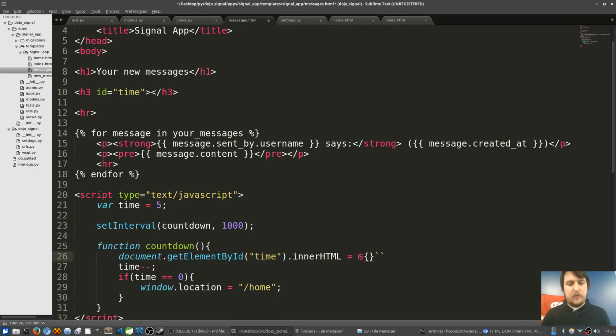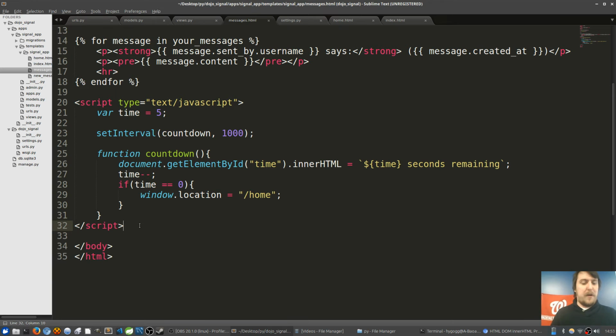$, oops, this needs to be inside the backticks. $, time, seconds remaining. Perfect. So now it should show us our countdown. Currently we're just giving people 5 seconds, which is not super generous, but we can figure out how to set that to an appropriate amount later on.